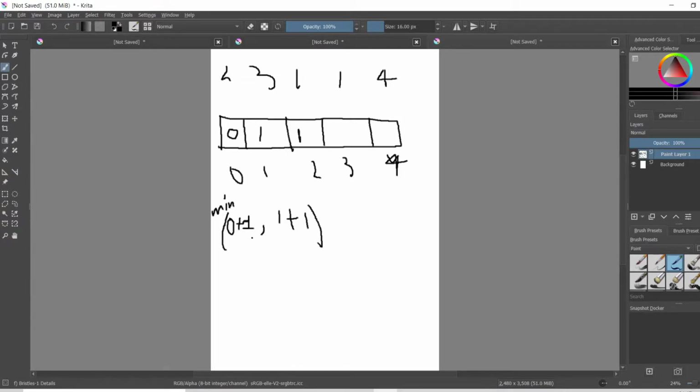For this position, from 0 the value will be equal to infinity. Why infinity? Because I can't reach this position from the 0th index directly. But from this position, yes, I can go. That is index 1, a direct jump from here as well. 1 plus 1. The minimum of all this.